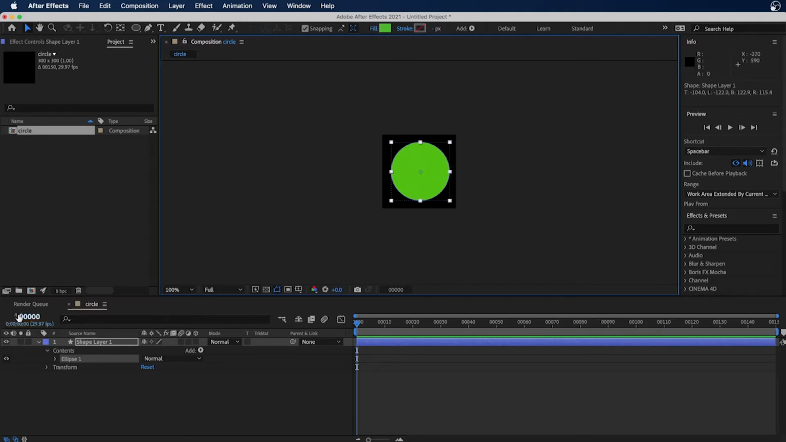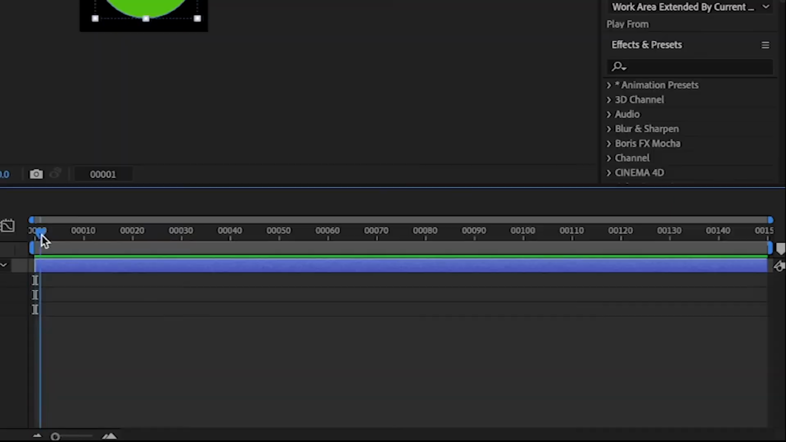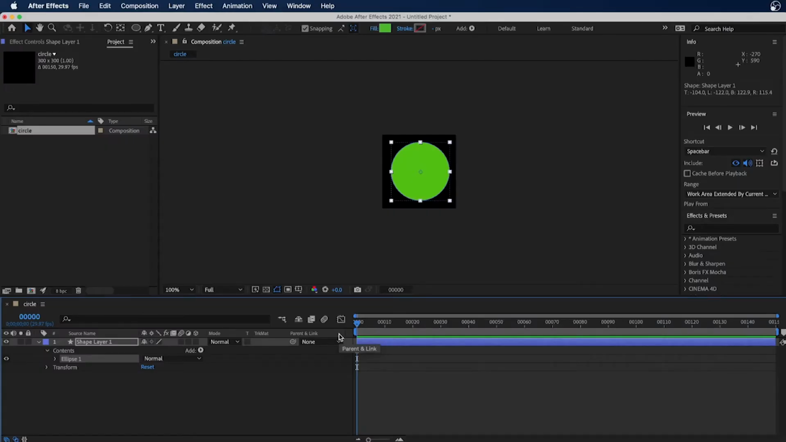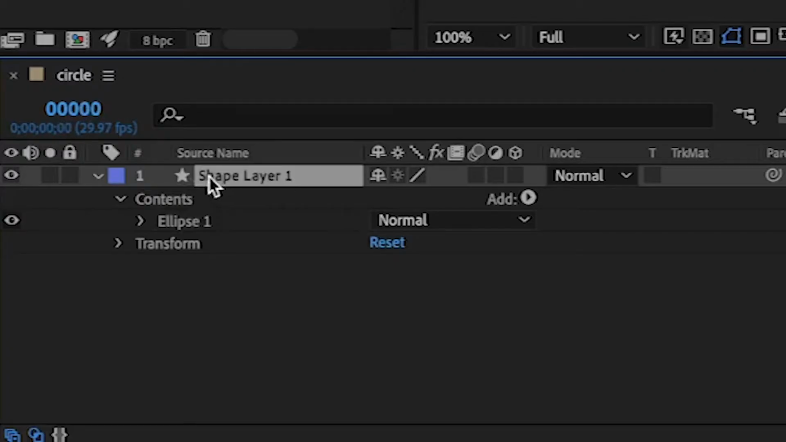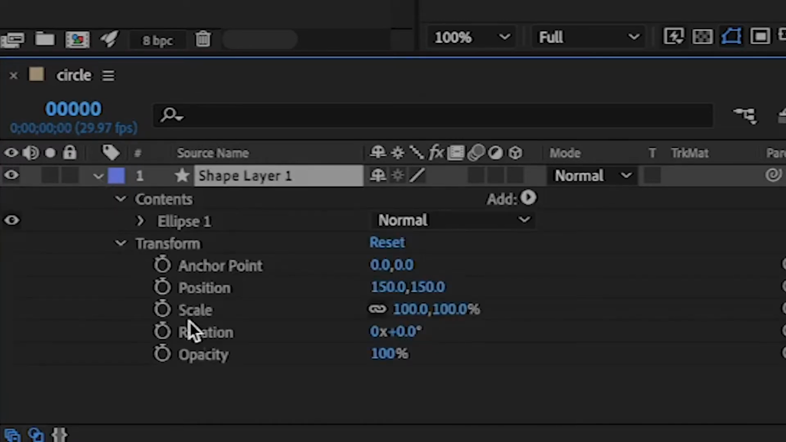Here's my circle, and this is the timeline. Close this render queue. Don't need to see that. To animate this scaling, we need to create keys. I'm going to click this triangle. I'm going to expose all the transformations down here. You can move the scale, rotation, change the opacity, position.